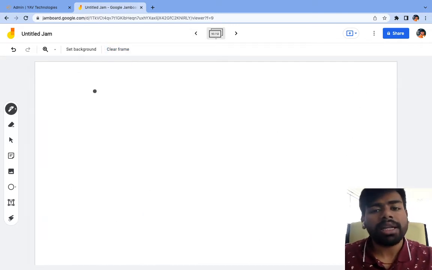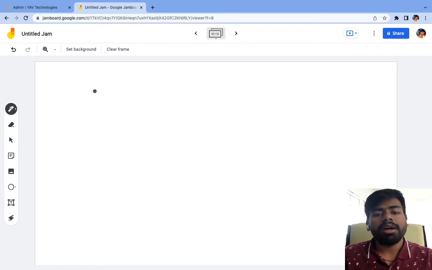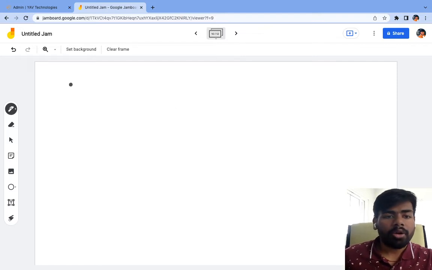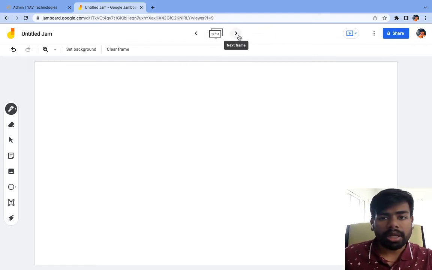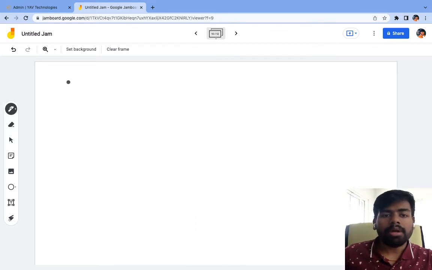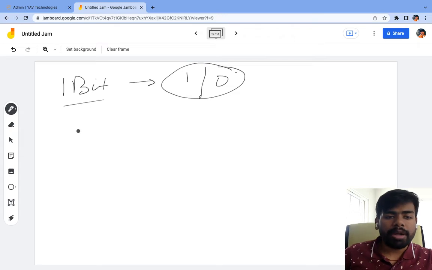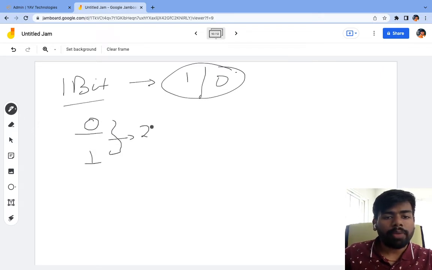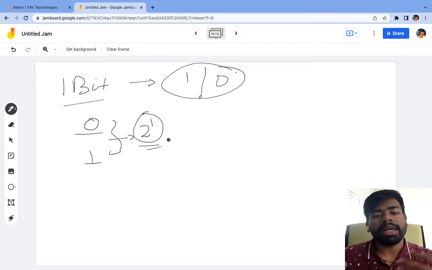You might have seen that our operating system, or the computer, only understands things in terms of zeros and ones, right? Every byte is 8 bits. So 1 bit is nothing but 1 or 0. A 1-bit message can contain how many different permutations? It can contain either 0 or 1, so basically 2 to the power 1 numbers.